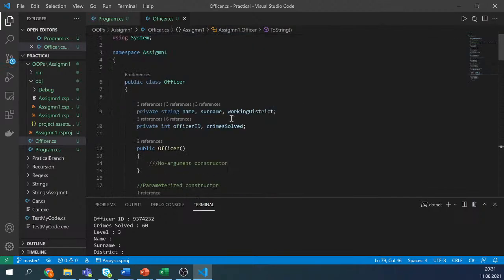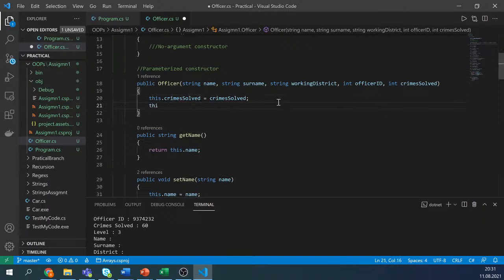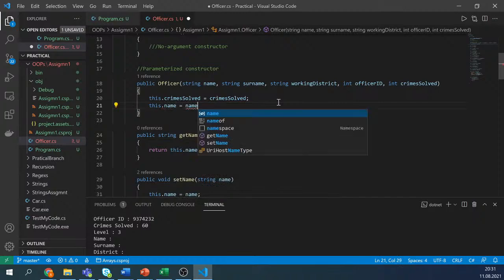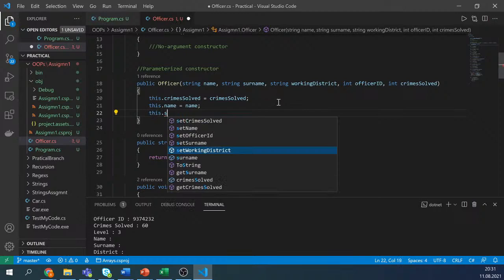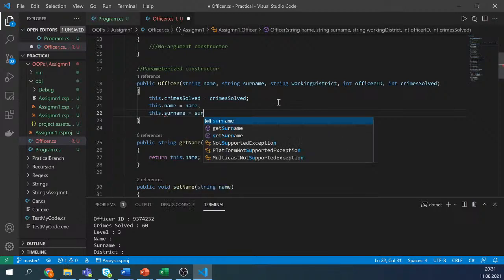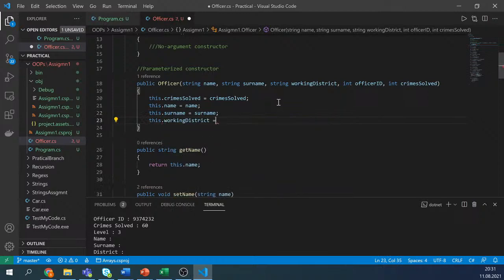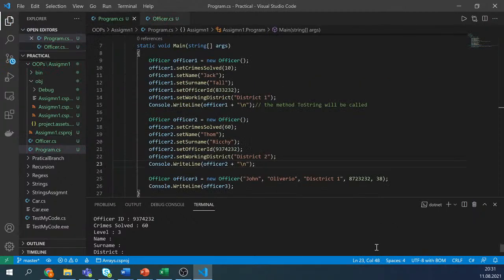Moment, let's check what do we have on the, oh, of course, because I forgot to provide other parameters there. That will be the name. Surname. Working district. ID. And yeah, that's it. So now they should work.